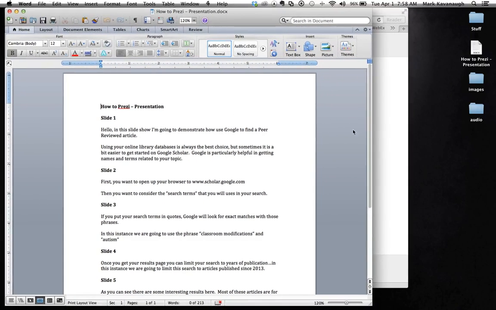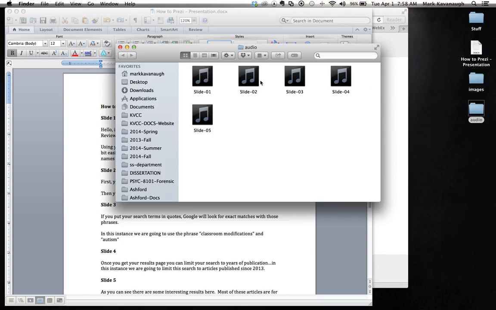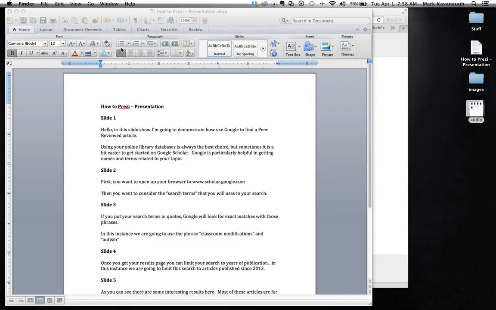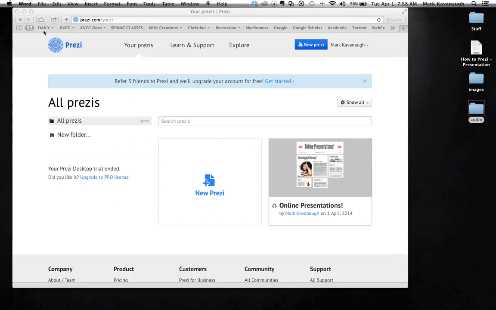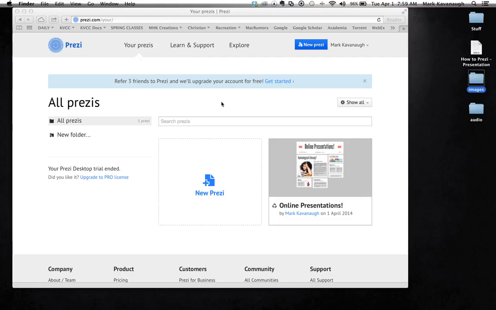I've then used recording software to create a series of audio files for each slide. So these are my audio files that I'm going to import into each slide in Prezi, and I've done this before I've even constructed my Prezi presentation. In addition to that, I've also created the images. These are screenshots of Google Scholar that I'm going to be using in my presentation. So I've created those ahead of time. So my entire presentation is pretty much planned out already.